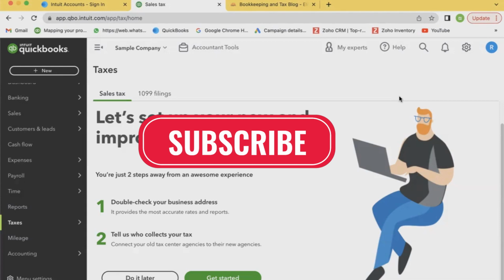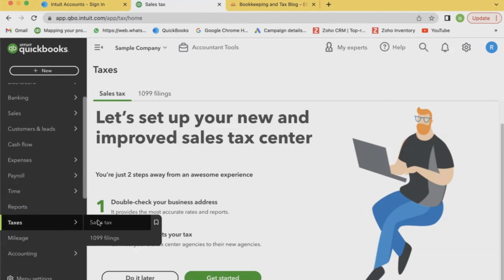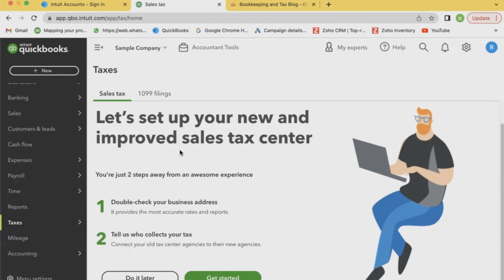So let's start. In today's topic, we're going to see a very important topic actually, and that is the sales tax and how you can set up your sales tax in QuickBooks. First of all, you need to go to the left-hand panel of your QuickBooks and you can see the taxes there. If you click there, you will have an option of sales tax. Okay. And it will ask you to set up your sales tax center. Okay. So let's do that. Get started.